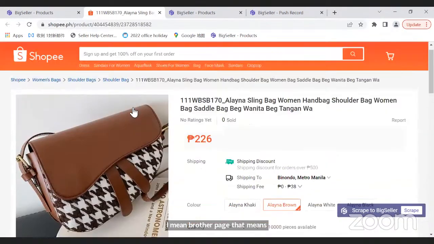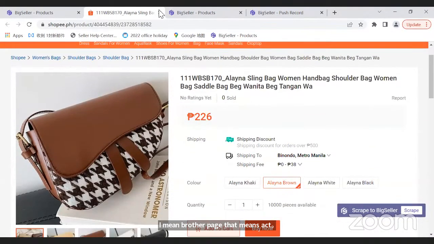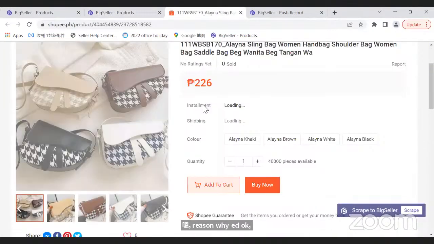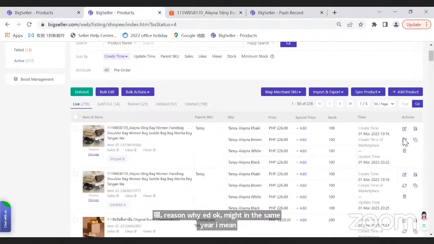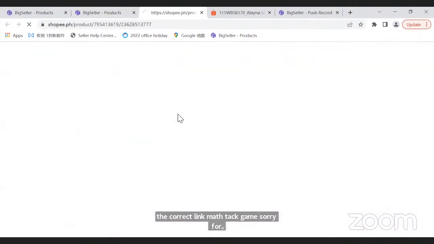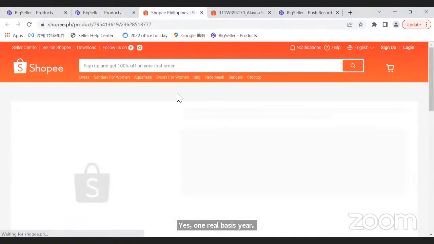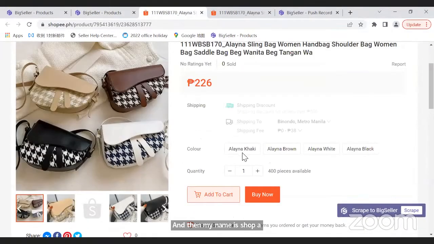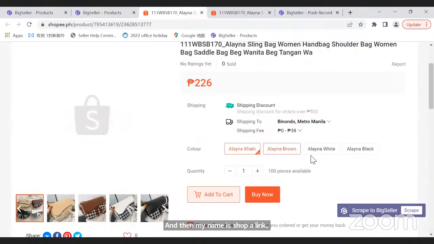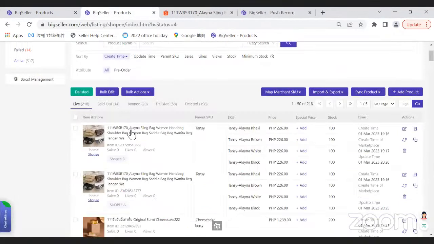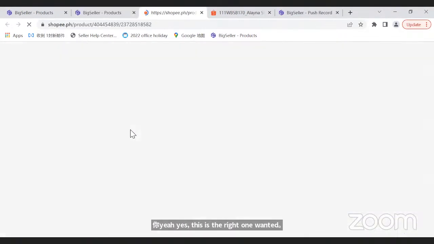The reason why in here. Okay. Am I in the right link? Let me check again. Sorry for that. Yes, 100 pieces here. And in my another Shopee A link. Yes, this is the right one. 100 pieces available for my Shopee B.